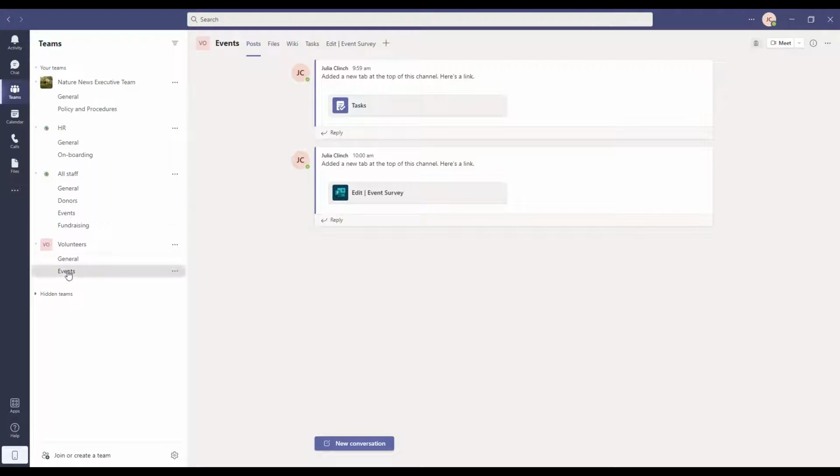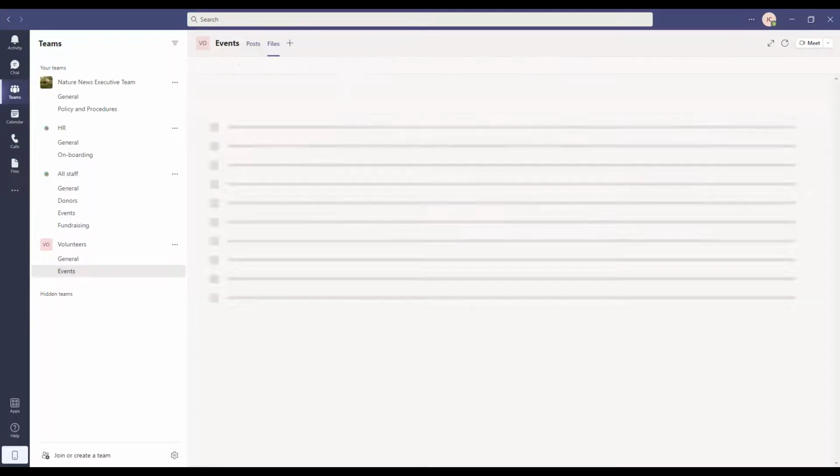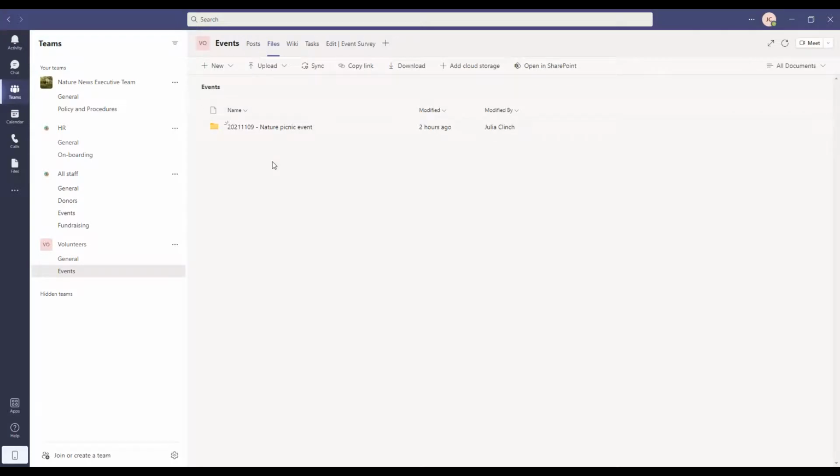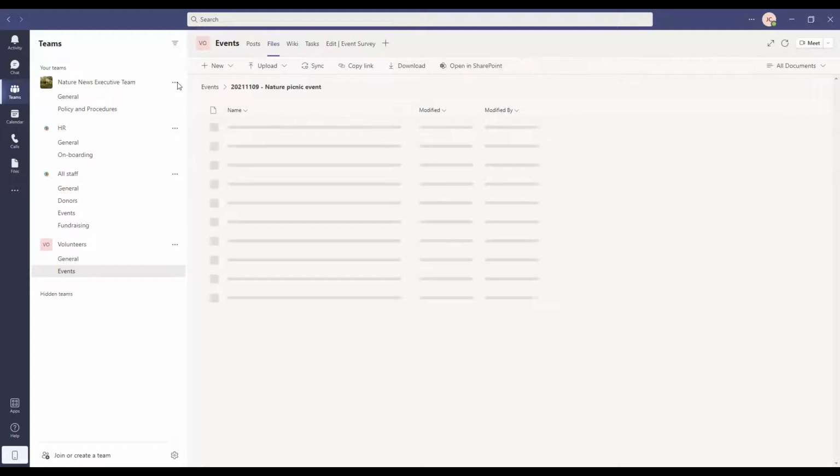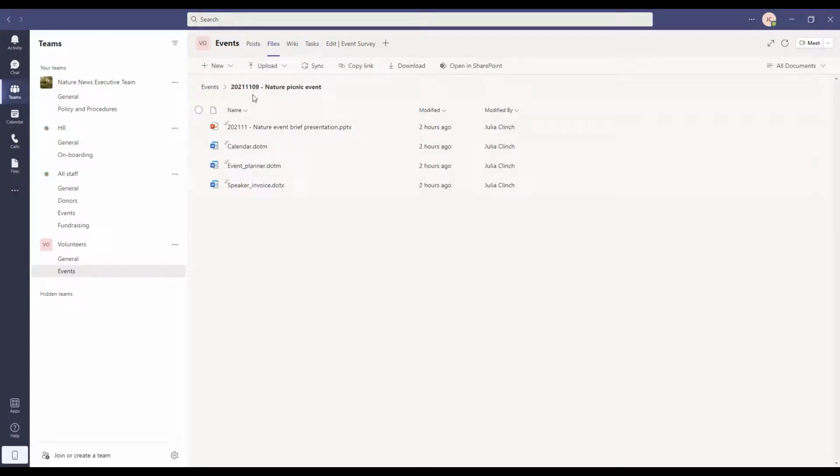So going into events, what I want to do is head over to the files folder, and I actually want to share with her the nature picnic folder we have been working on, because within there I want to work with her on a PowerPoint presentation. So going into the folder, this is the presentation I want her and I to work on.